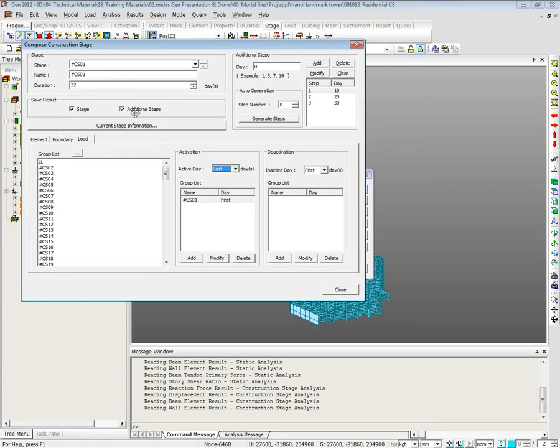And here the save results option is there. As a default, stage is checked on, which means that each stage's results will be saved, and then we can check the results one by one for each stage. Also, there is another option, additional steps.